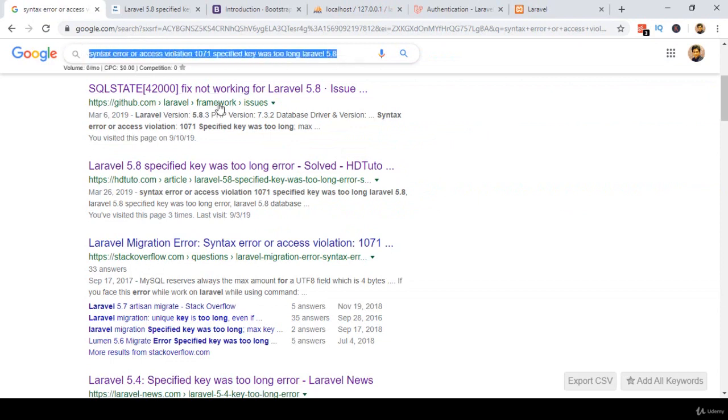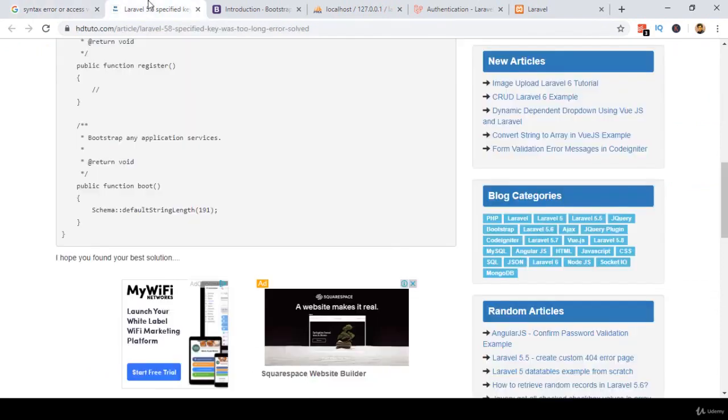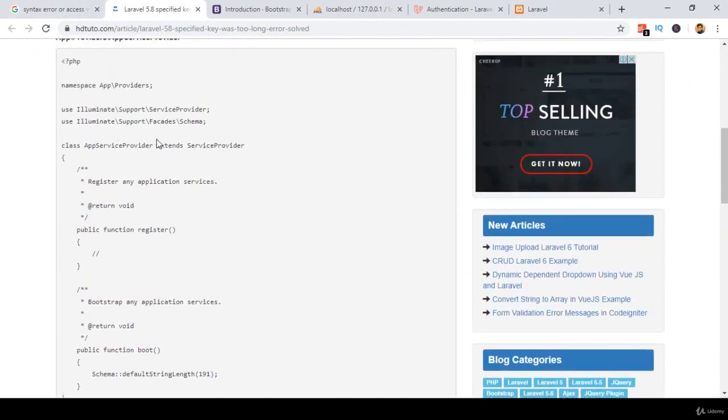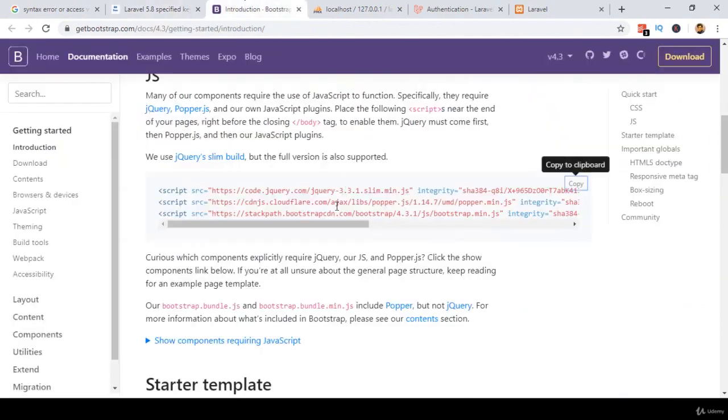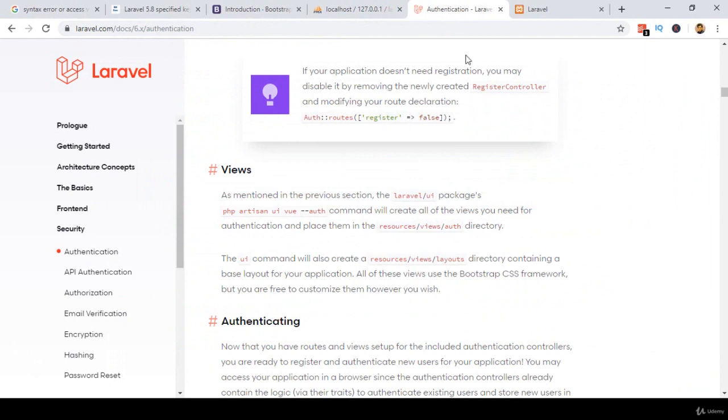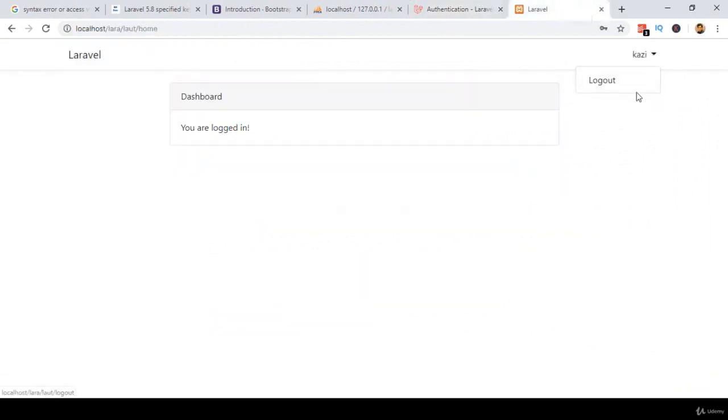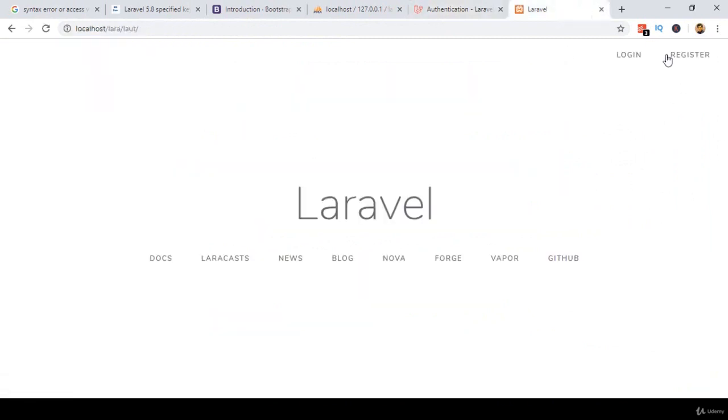So here they have some errors. If you search it, you can get those resources from here. I hope it's very easy for you right now. And also I added some Bootstrap CDN. Perfect. Okay. So our login authentication is now perfectly working, and also I inserted the data in our database.